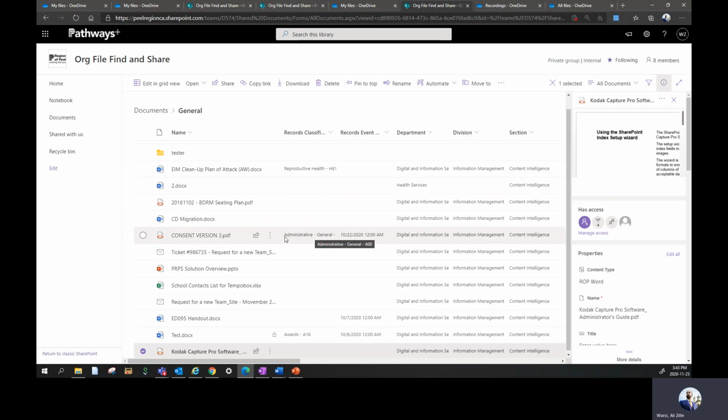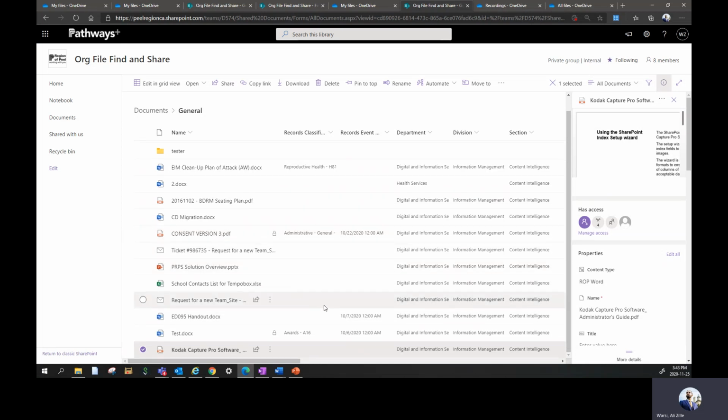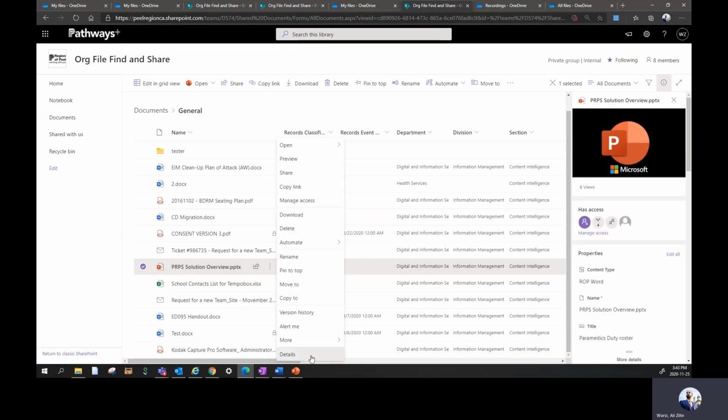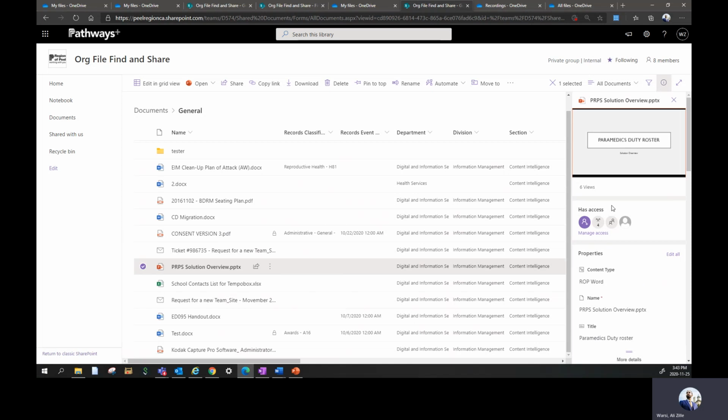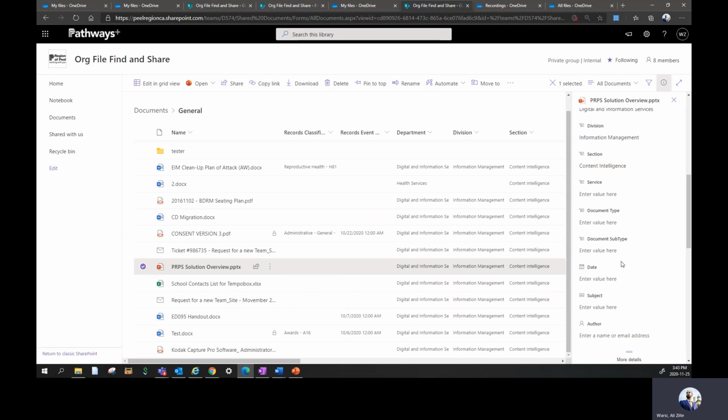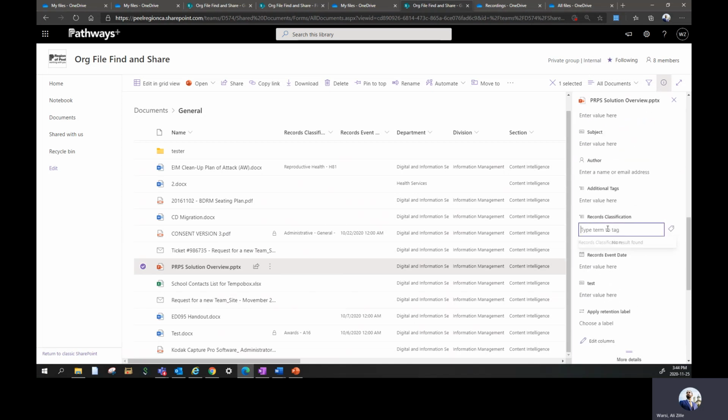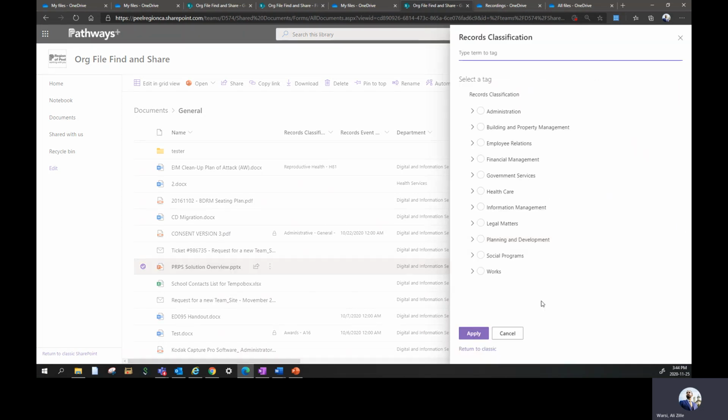Similarly, we also have our record series indicators, RSIs, otherwise known as the retention policies, applied to specific documents. If you wanted to apply retention for archiving and records management purposes, you would do the same actions by going to Details, populating the little screen on the right, and under Records Classification, you will be able to select from all of the predefined RSIs that we have built into SharePoint here.